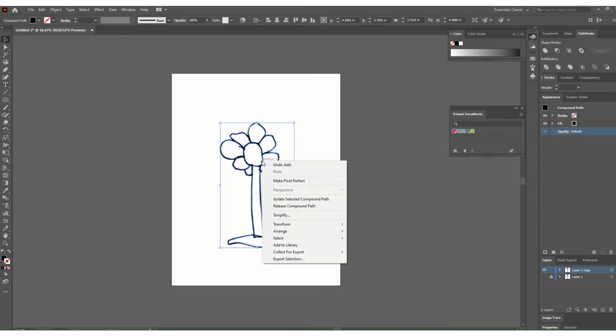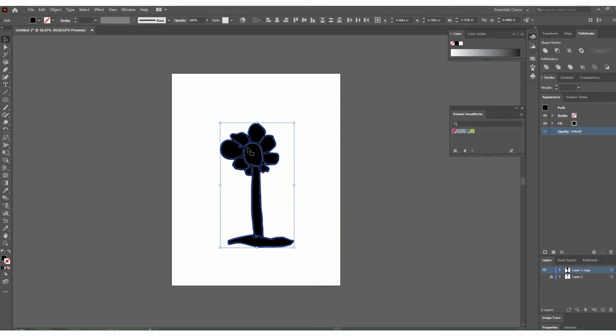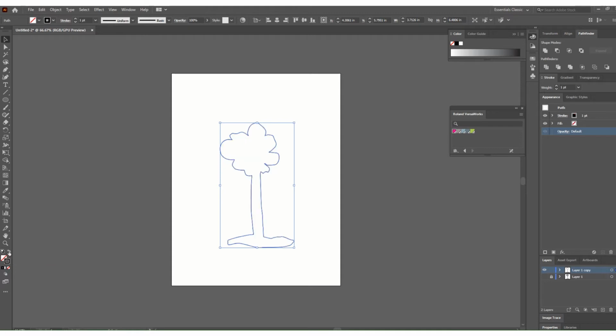So I'm just going to right click and say release compound path, and what that does is it stops it from saying that this is a hole inside here. Okay, so now I can use this Unite, and there we go. That's exactly what I wanted it to look like. So we have a black fill. You can see black fill here, and we have no stroke. The stroke is none. So what I would like to do is swap these. So I'm going to click on this little bent arrow and swap them.